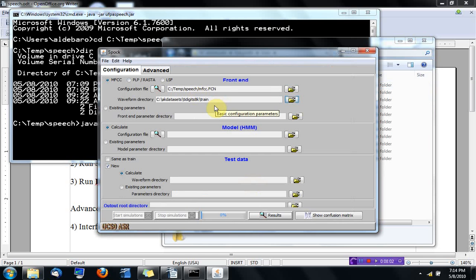So now everything is set with the front end. I'm going to choose the HMM model. This option here would be used if I already had used the front end, or already had the front end parameters. Because I don't, I'm not going to use this. I'm going to choose MFCCs, and this is all the information that I need. Now I'm going to do the same.